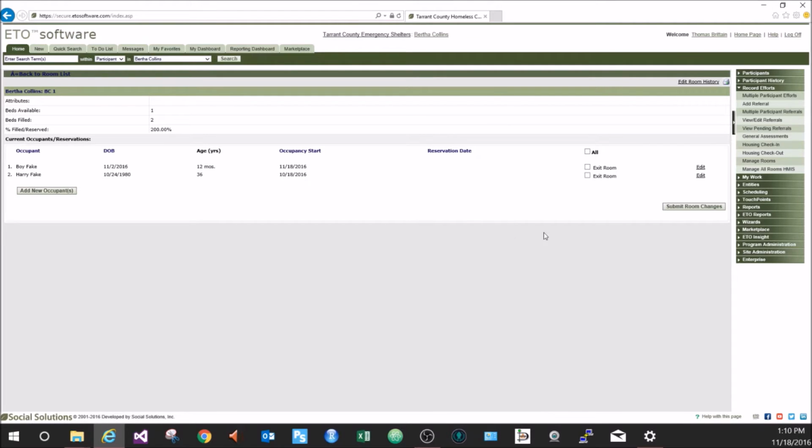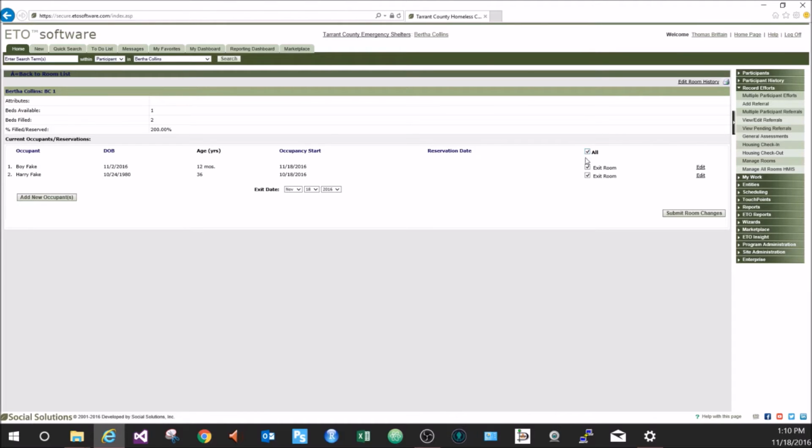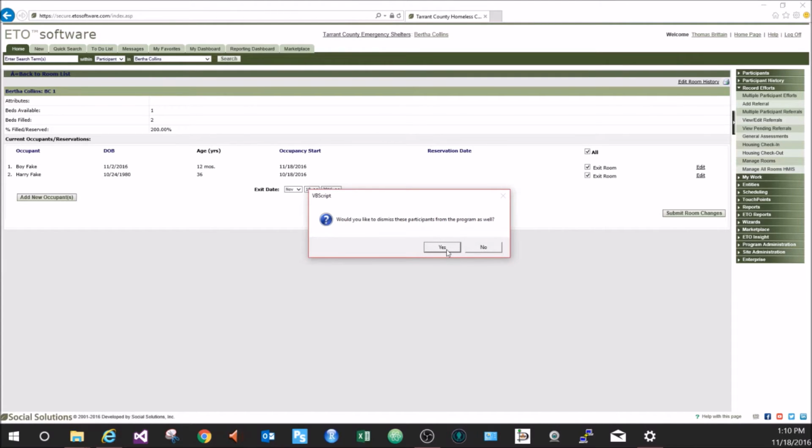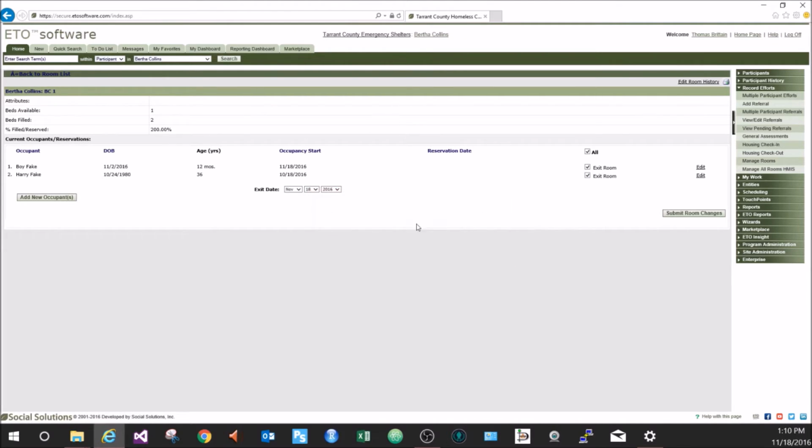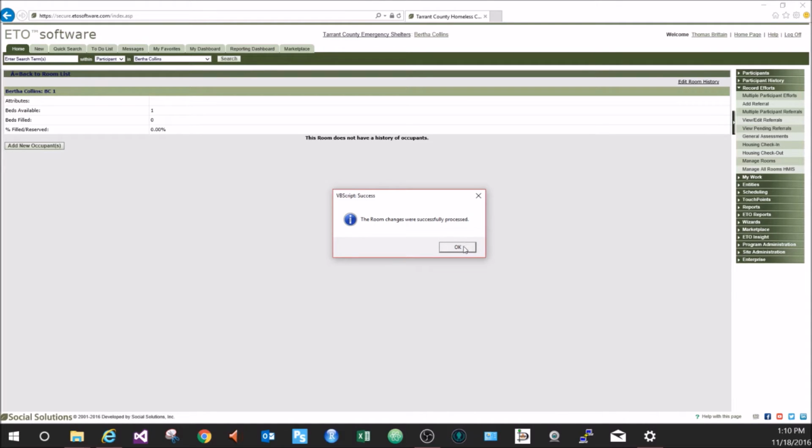There's also a nifty feature where if you want to exit everyone from that bed, from that room, you can select all here. It will list the exit rooms and submit room changes, and that will exit everyone as of the date that you selected.